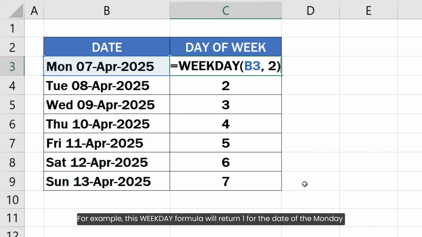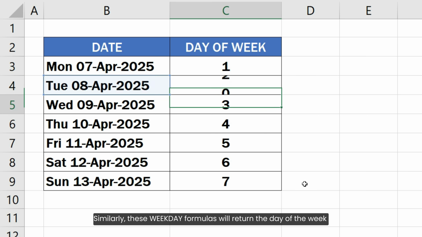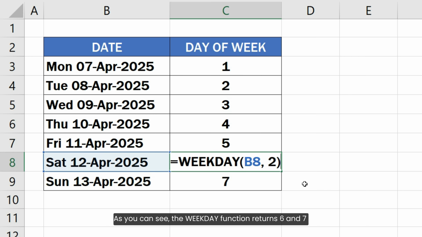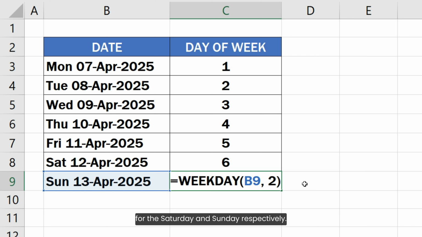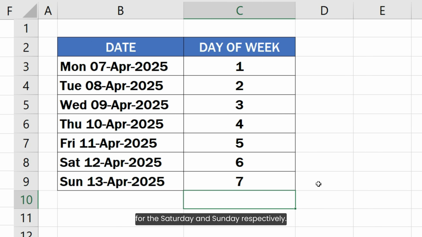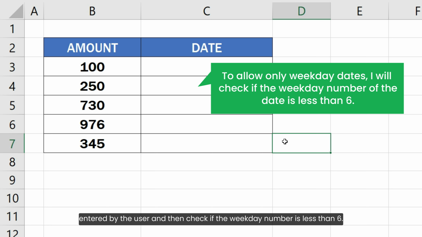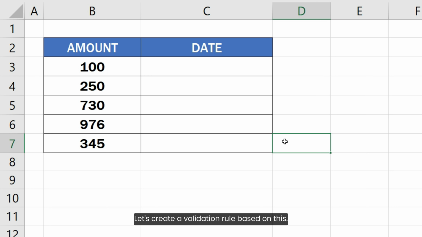For example, this weekday formula will return 1 for the date of the Monday because we have passed 2 as the return type. Similarly, these weekday formulas will return the day of the week 1 to 7 for the dates of Monday to Sunday respectively. As you can see, the weekday function returns 6 and 7 for the Saturday and Sunday respectively. So to allow only weekday dates, first I will get the weekday of the date entered by the user and then check if the weekday number is less than 6. Let's create a validation rule based on this.